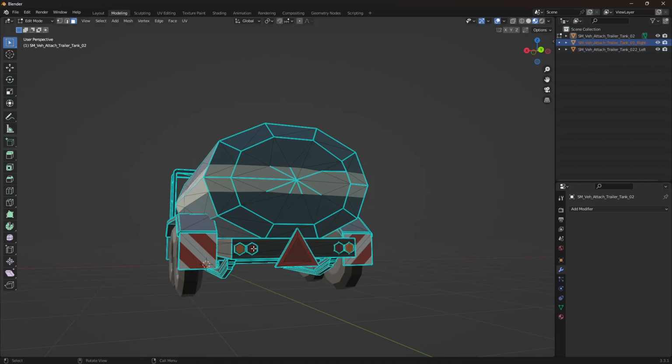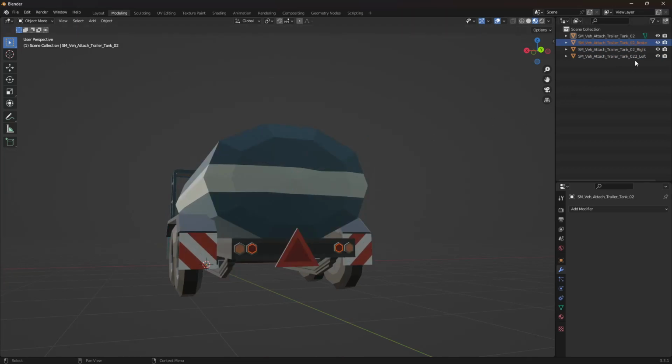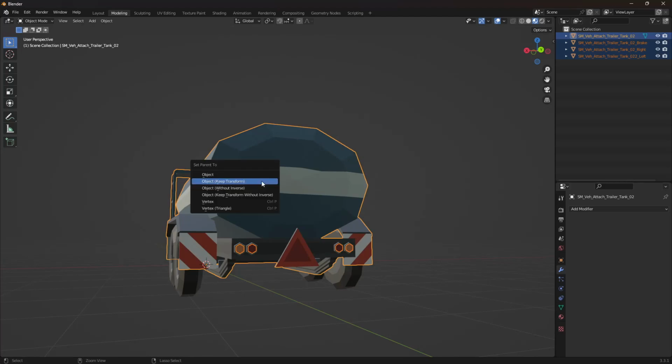Then we'll do the brake lights, hover over top, L on the keyboard for both of those, P to separate, by selection, and we'll call that brakes. So as you can see, we have our left, our right, and our brakes. So we'll go back into object mode, tab on the keyboard, holding shift on the keyboard to select them all. Then we'll select the trailer, Control P, set parent object, keep transform.